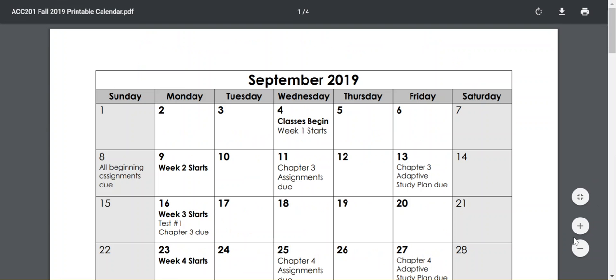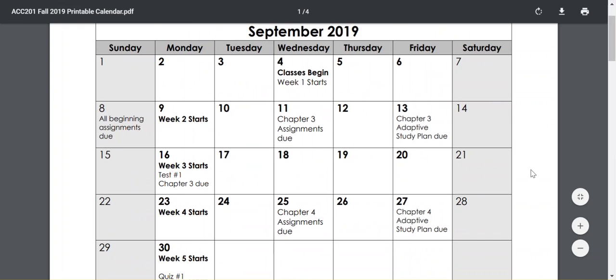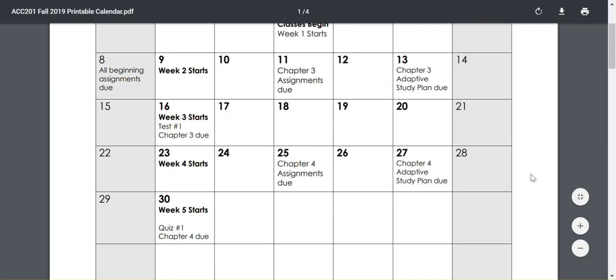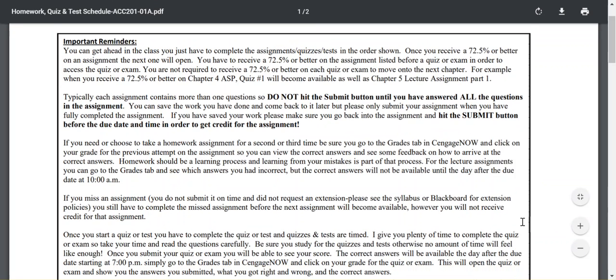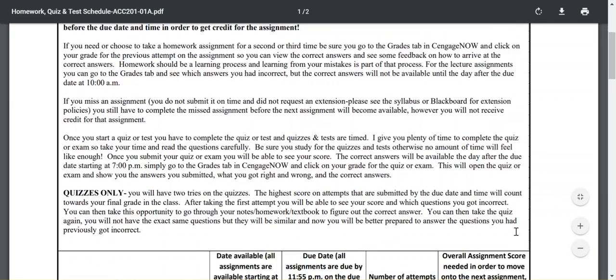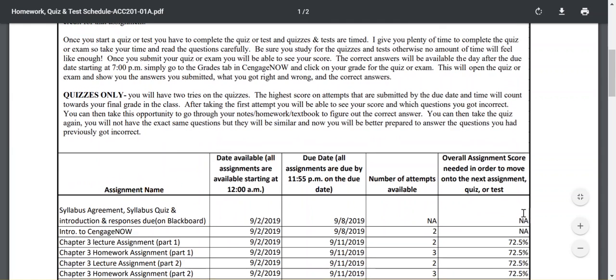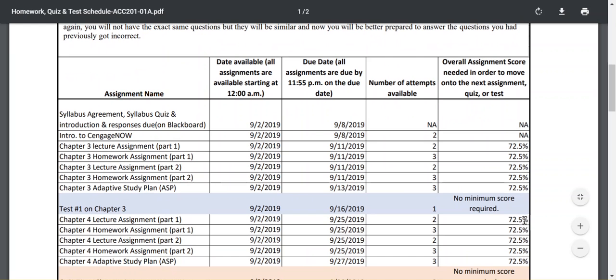You also are provided a printable calendar that, again, has all of the assignment due dates and times throughout the entire semester. And you have that detailed homework, quiz, and test schedule. At the top of that, I give you some really important information. So read through all of this. And then you will see all of your assignments, when they're available to you, when they are due, how many attempts you have on them, and the overall minimum score that you need.